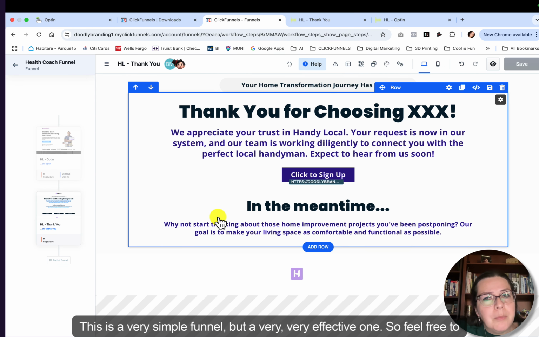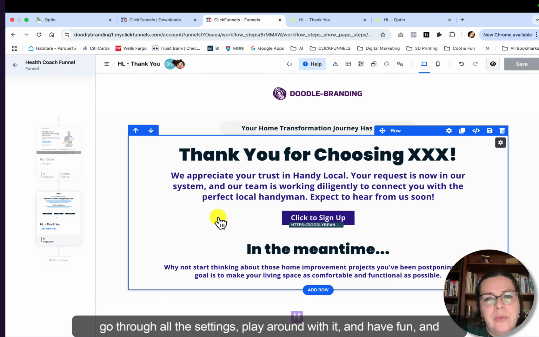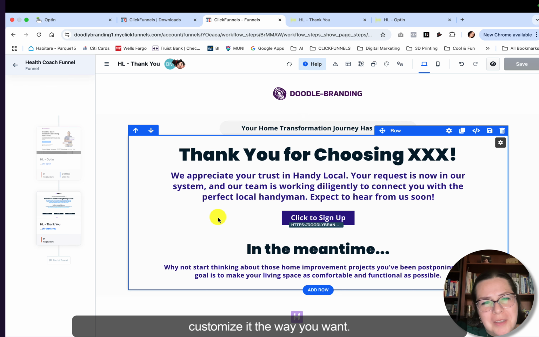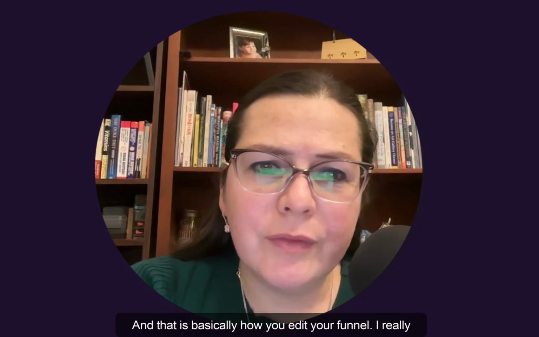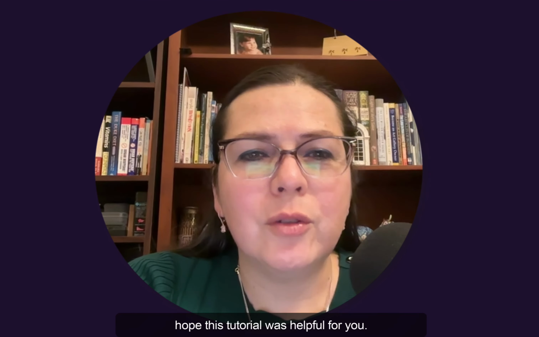This is a very simple funnel, but a very, very effective one. So feel free to go through all the settings, play around with it, and have fun and customize it the way you want. And that is basically how you edit your funnel. I really hope this tutorial was helpful for you. Take care.